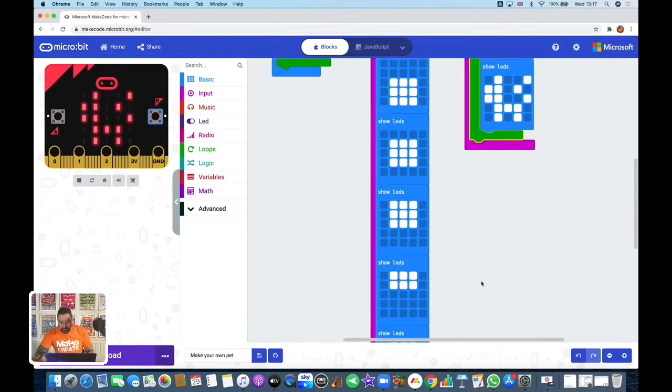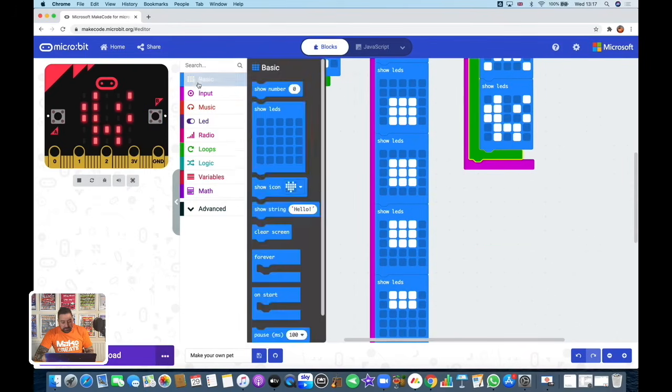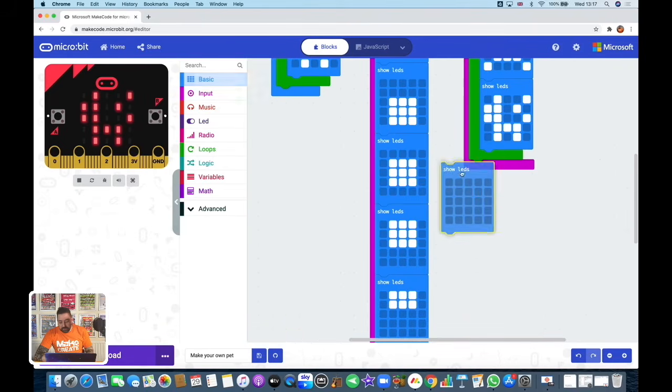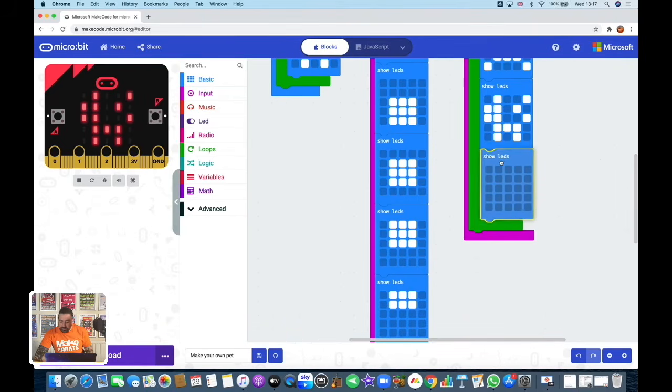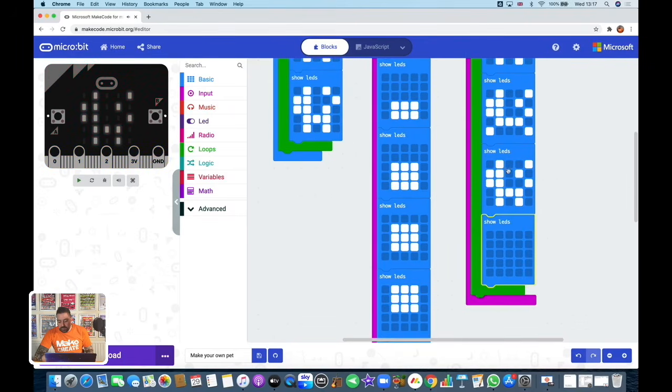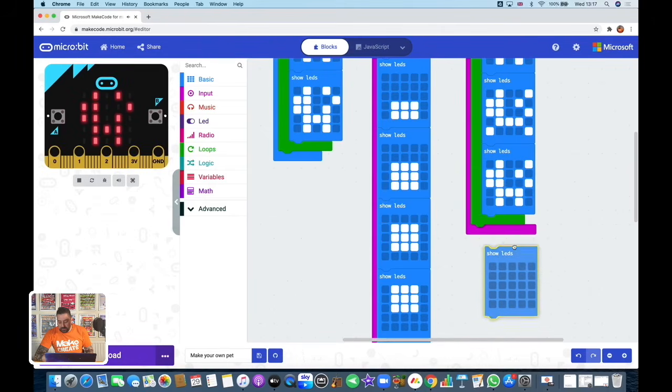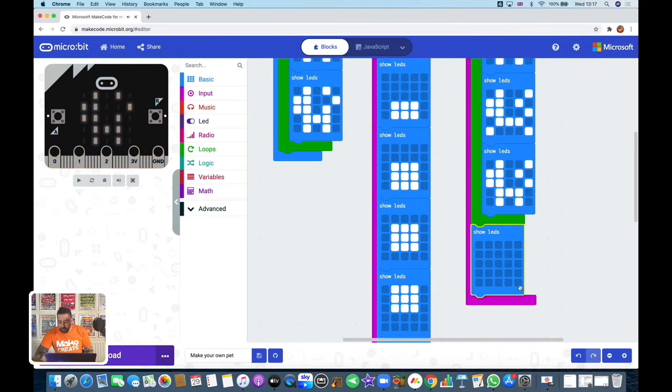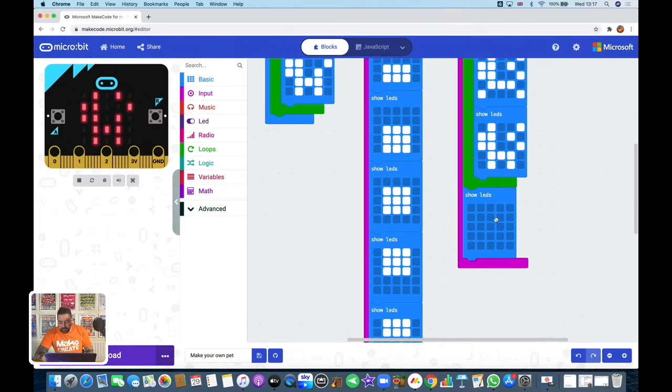So I can then go to basic, or I could duplicate the one I've done from before, and I'm not going to put this block within the loop, because if I put it within the loop, every time this animation runs round, I'm going to have a smiley face here. I want this block just to be outside the green but within the pinky purple block. So I'm going to now recreate my smiley face because my dog's really happy that he's been out for a walk.